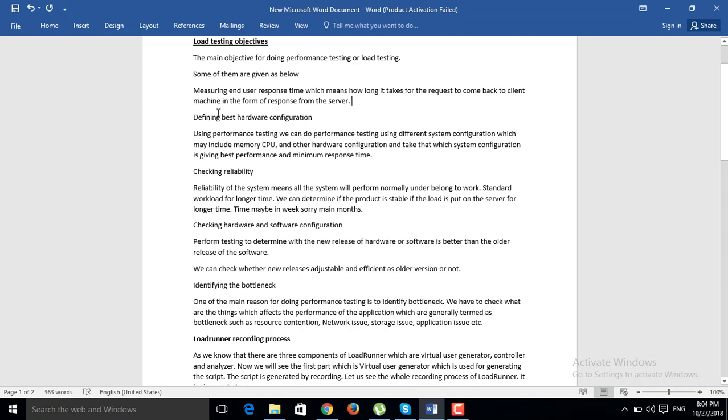Now performance testing is also used for defining the best hardware configuration settings. Using performance testing we can test with different types of configuration, which may include different memory, different CPU and different hardware configuration, and find out which system configuration gives the best performance and minimum response time. Minimum response time means performance is increased. Maximum response time means if a page is taking more time to load, then the performance of the application as well as the web server is bad.